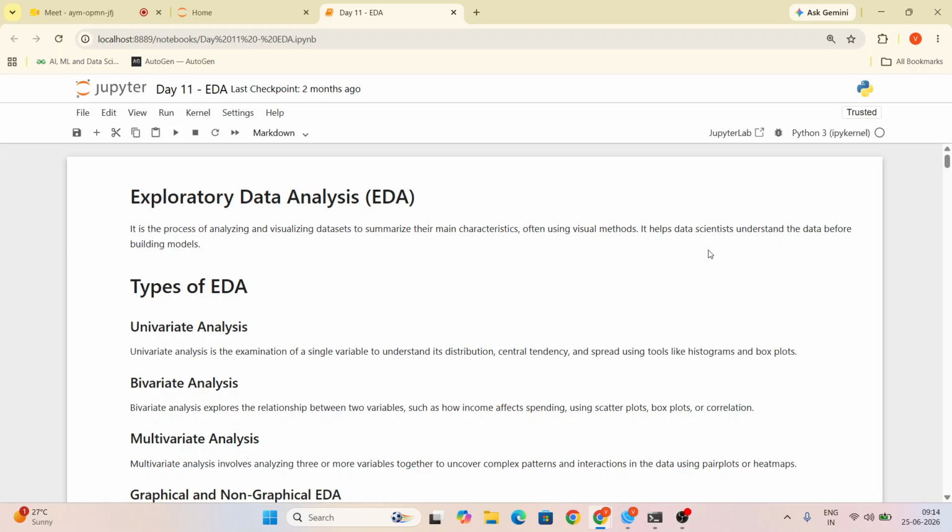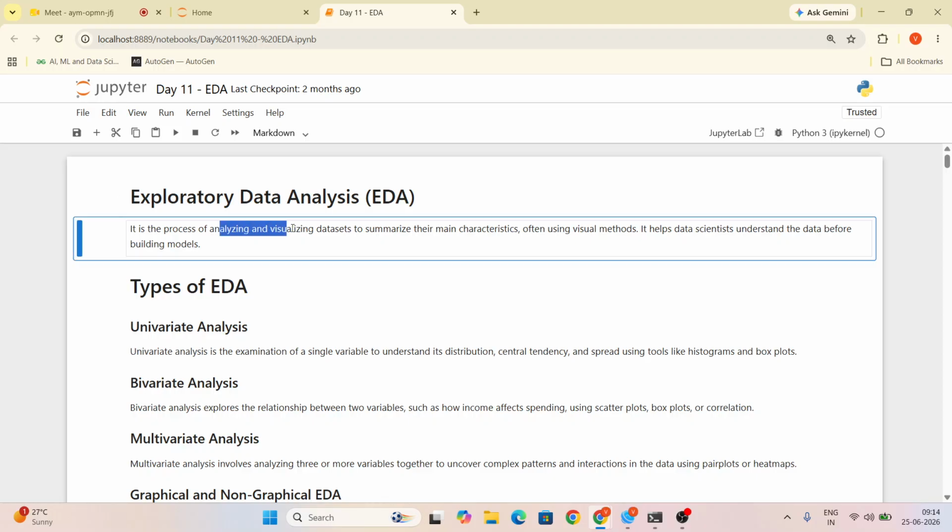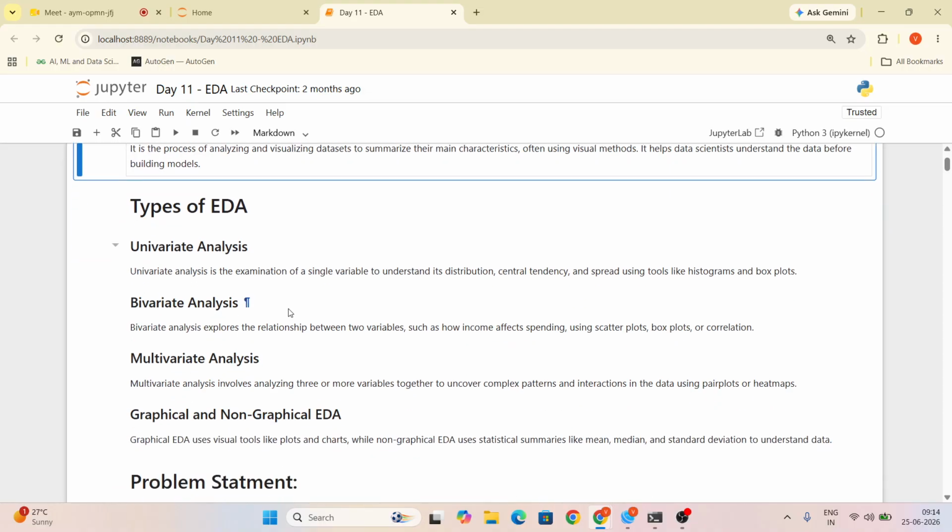Today we're going to see about exploratory data analysis. This process is mainly used for analyzing data and visualizing data sets. Here they mainly use libraries like NumPy, Pandas, Matplotlib, and Seaborn. It is mainly used as a visual method, and it helps data scientists understand the data before building their models. There are a few types of EDA.